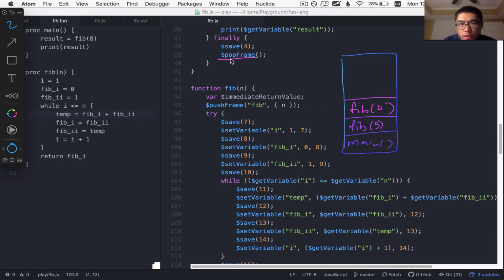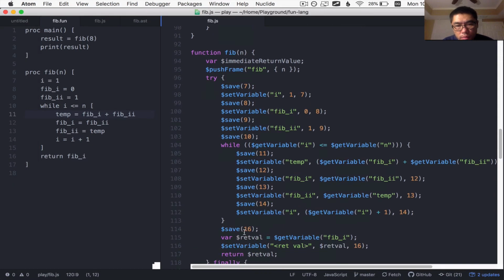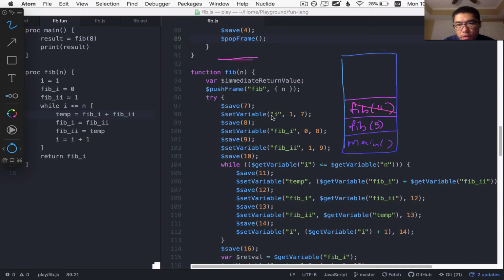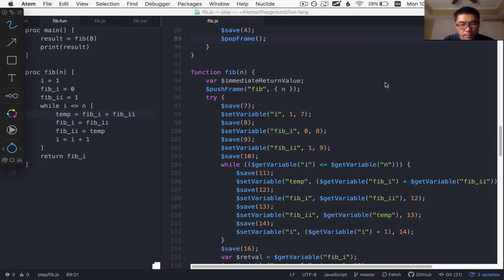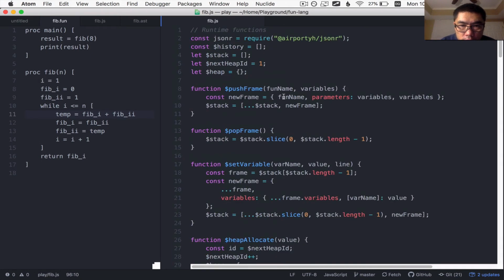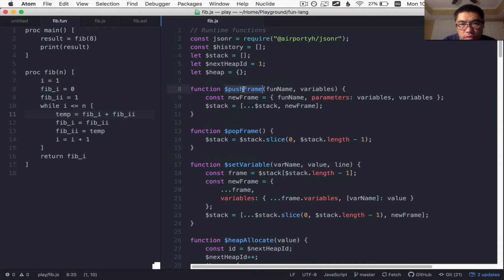So when it reaches the PopFrame, it's going to get, or not that one, but I guess this one. This one would be for the main function. Every time you pop frame, the frame gets destroyed. Every time you call PushFrame, you get a new frame. Okay, and we can take a quick look into the implementation of PushFrame and PopFrame.